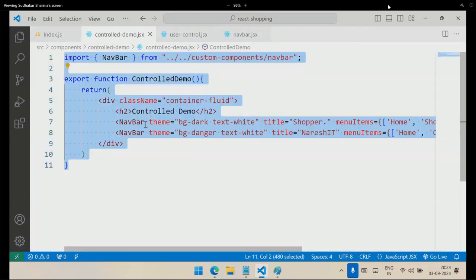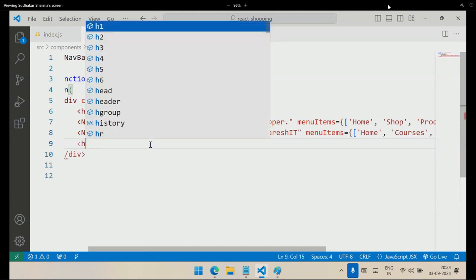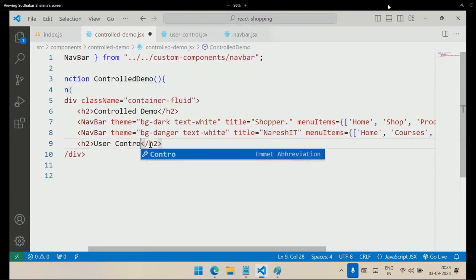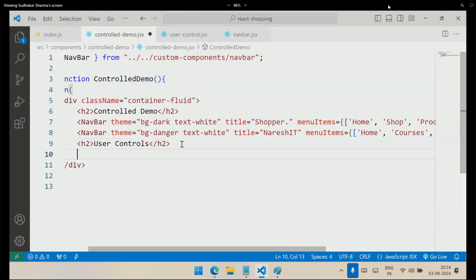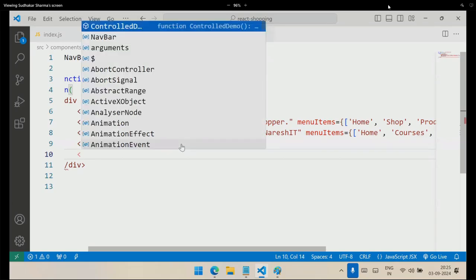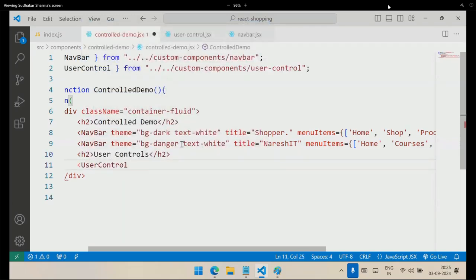Let's go to this now. I will keep here a heading like user controls. And in that user controls section, below, I want a date picker, a calendar. That means I will use UserControl. I will import that user control. And what is the user control label? I will give departure. Departure is a date. What is its type? Its type is date. Then automatically you can see that it is going to display a date.